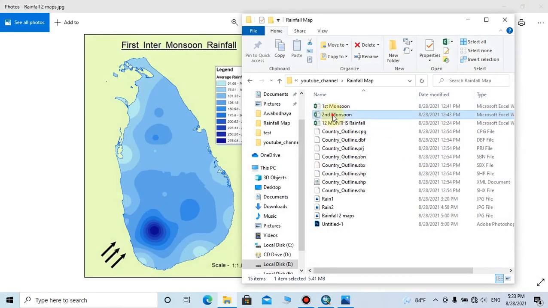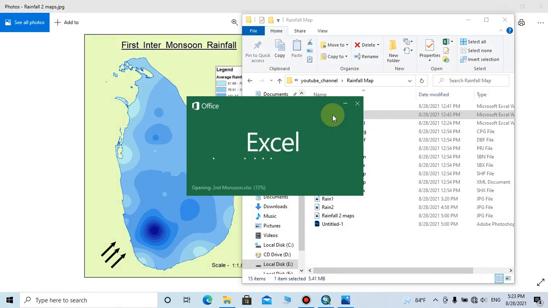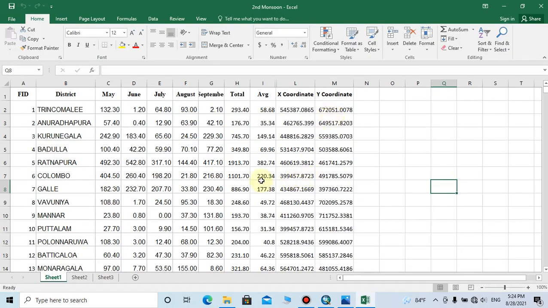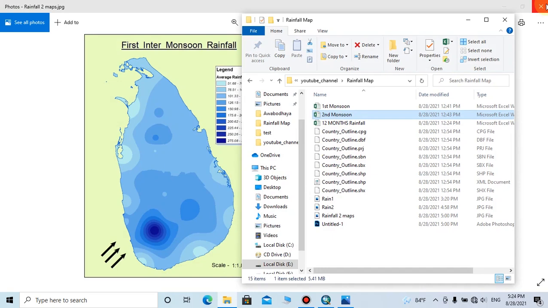This is the second monsoon rainfall data sheet. Here also I have collected the location, the XY coordinates of the location, and the average rainfall data. I have uploaded these sample data sheets to Google Drive and put the link in the description below.